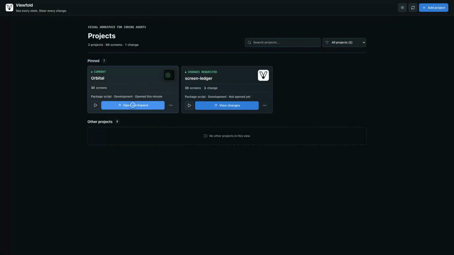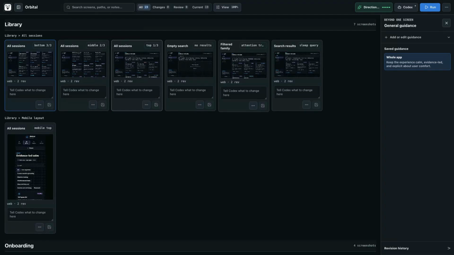Viewfold begins with the product, not an empty chat. Orbital's screens, states, instructions, pending work, and accepted results live in one workspace. The developer can see the whole app, then move directly to what needs attention.